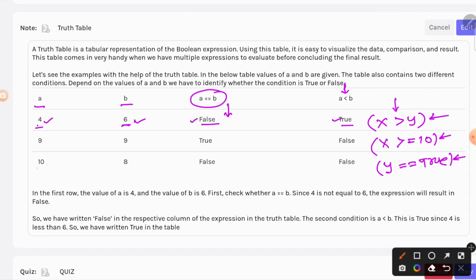Take this example where say A is 10, B is 8. Is A same as B? Answer is no, false, because 10 is greater than 8. Is A less than B? Answer is no, 10 is not less than 8. So the answer is false. You can also substitute and check and say like this, and that answer is false.